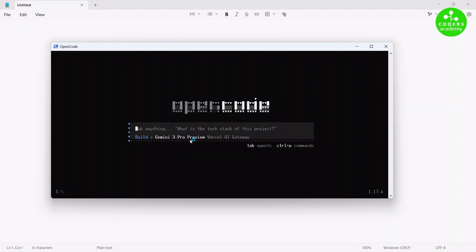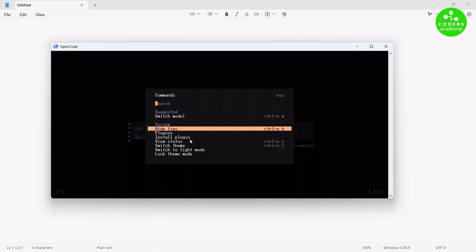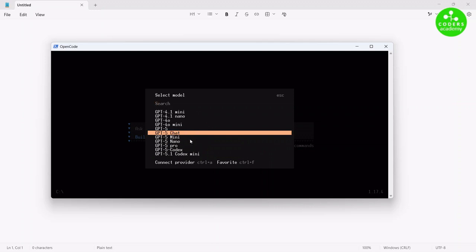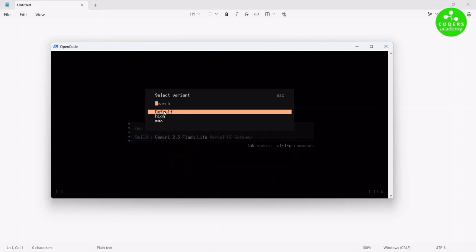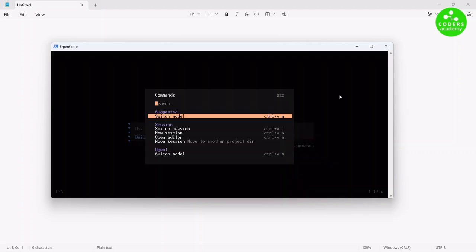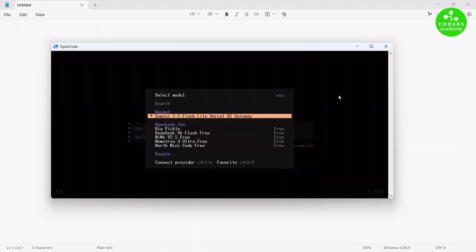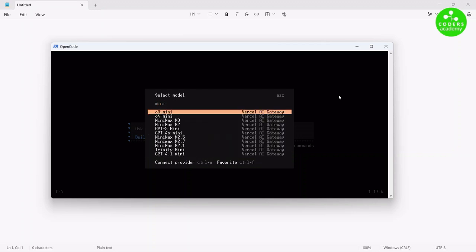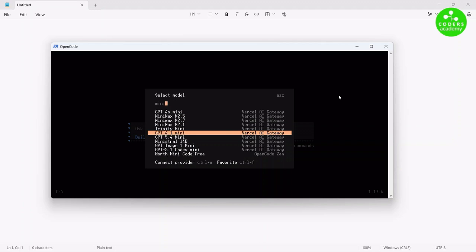Now I will go back to the prompt, Control P, switch model, and I will select 2.5 flash lite. So Gemini 2.5 flash lite, the default mode. Once we have made the selection, you can see that the model name appears over there. Now I will make use of the Minimax model and show you one example. So we'll select Minimax 2.5.